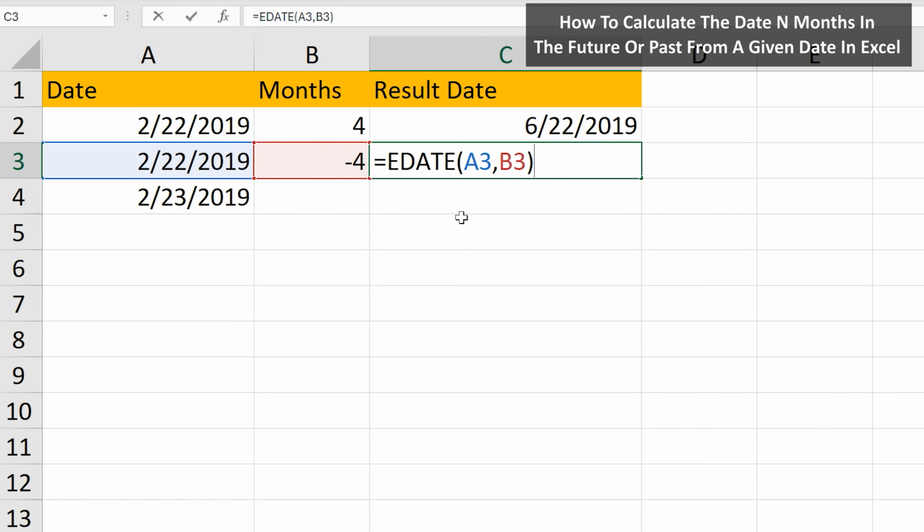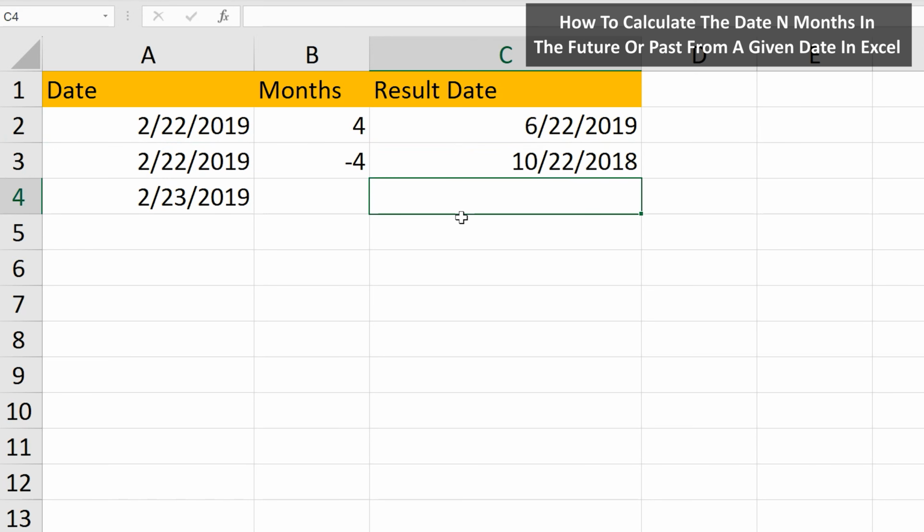Now in cell 3, I have the formula input, but the months is -4. I'll hit the Enter key, and we get 10/22/2018, which is the exact date 4 months in the past. And you can also manually input the number of months in the function, as you see here. I'll hit the Enter key, and we get our answer.